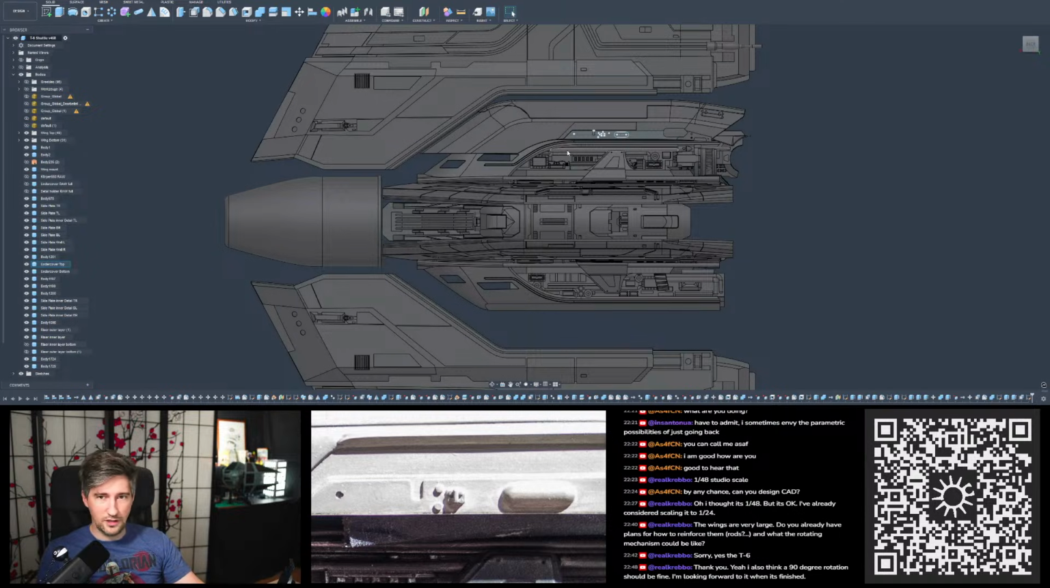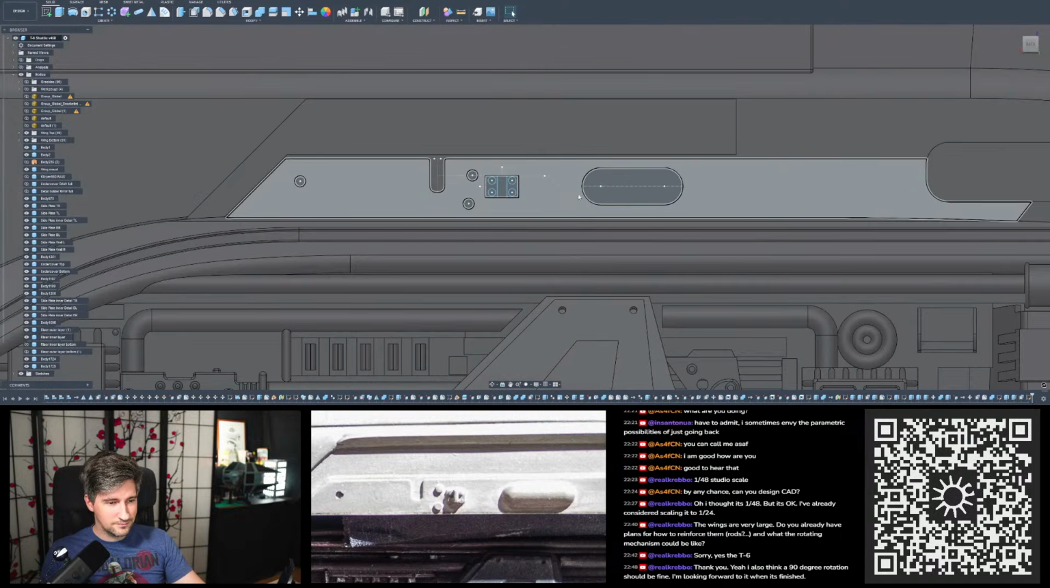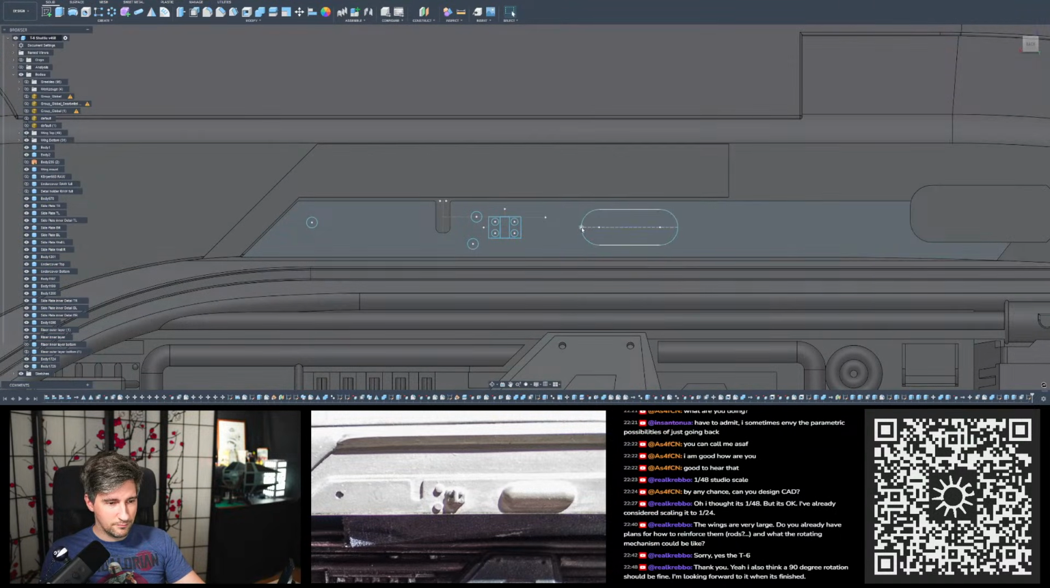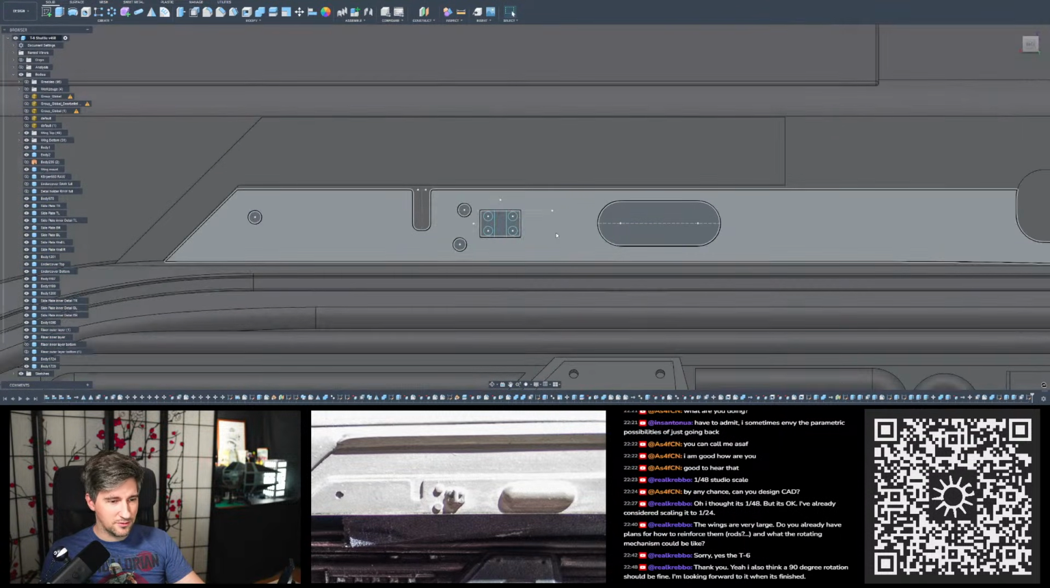So I already have no idea where I should put it if I really print it in studio scale. My wife is already flipping out with all these things that I print and build.